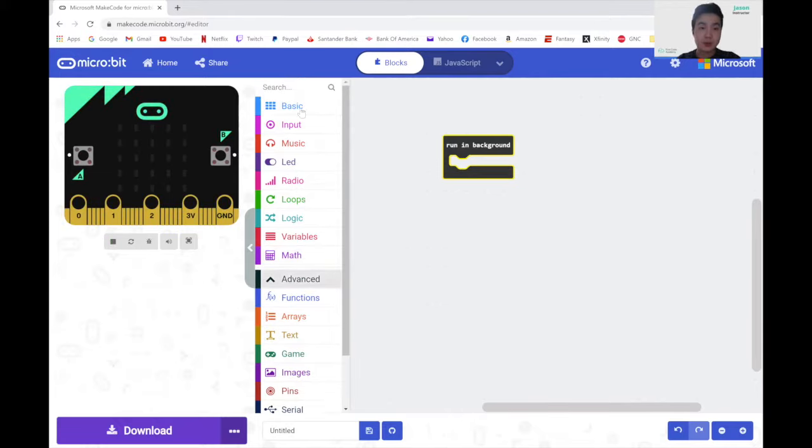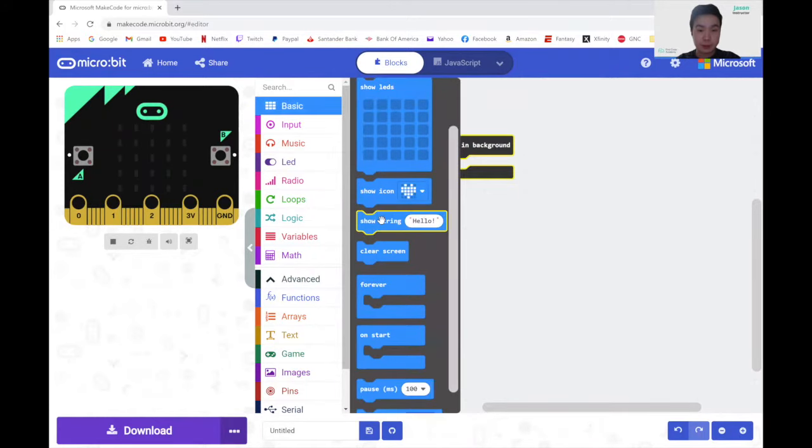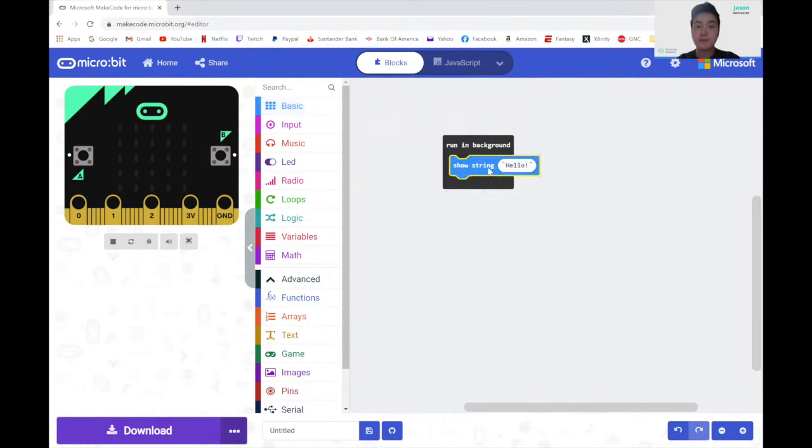Next, go over to basic and grab the show string block over here. And let's change the content of this string into Star Wars and the Force Awaken. The show string block will display what we wrote here as a string in the background of our program. And string is a data format for us to display text.